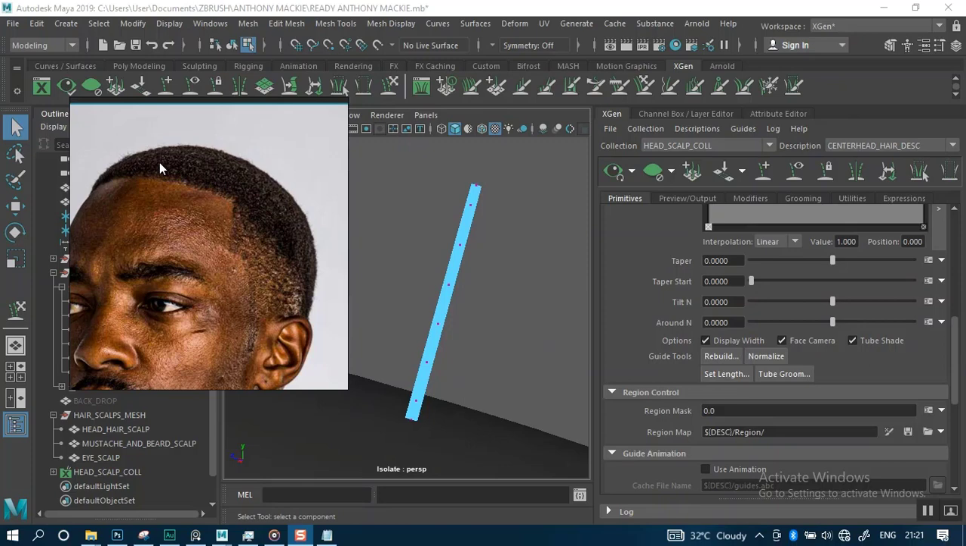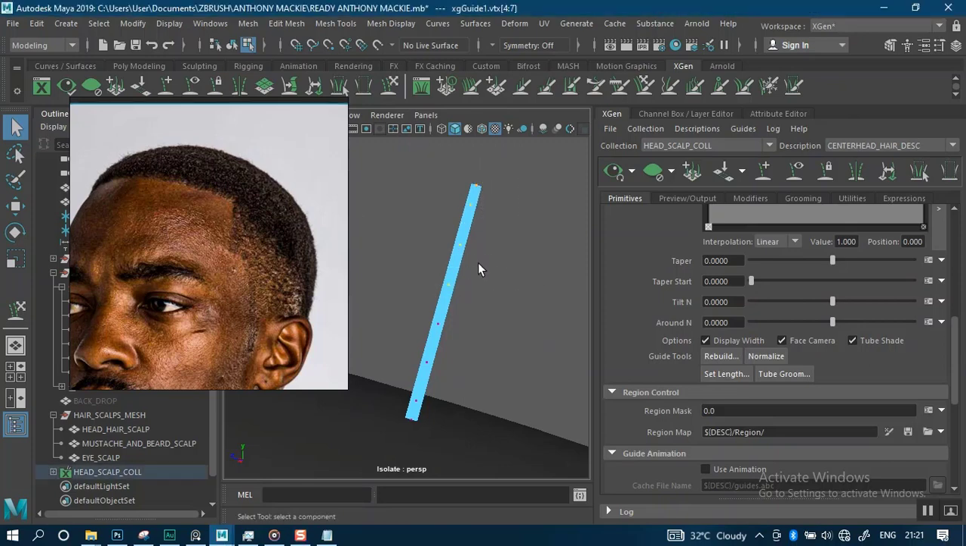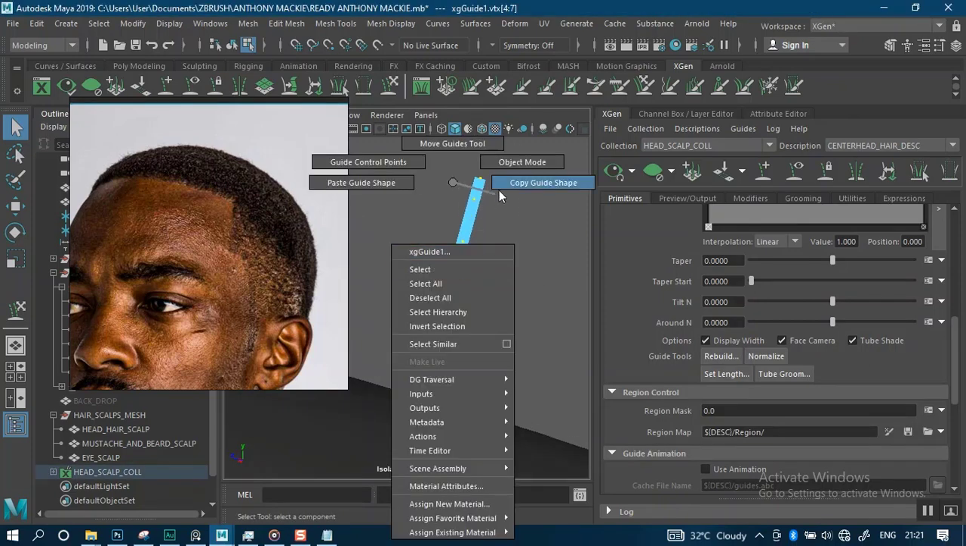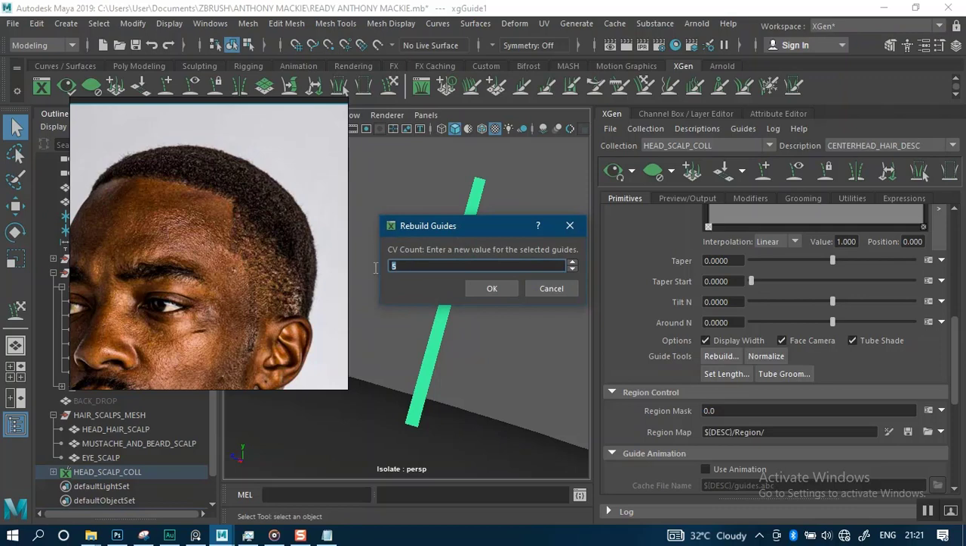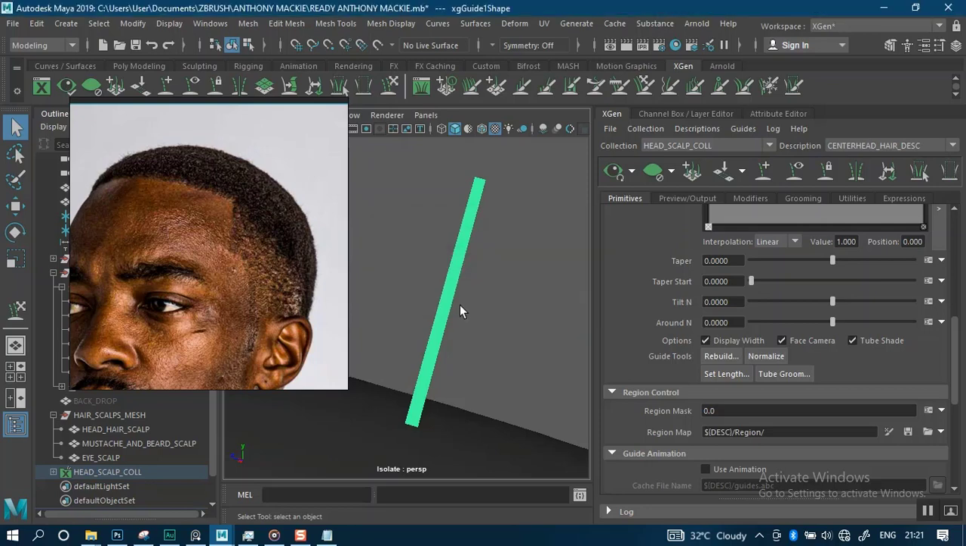So on the sculpt, on the selection mask, select map U2. So I'm going to select. Let me go to objects. Select this. You come to rebuild. Let's put this at 10 and I'll click OK.